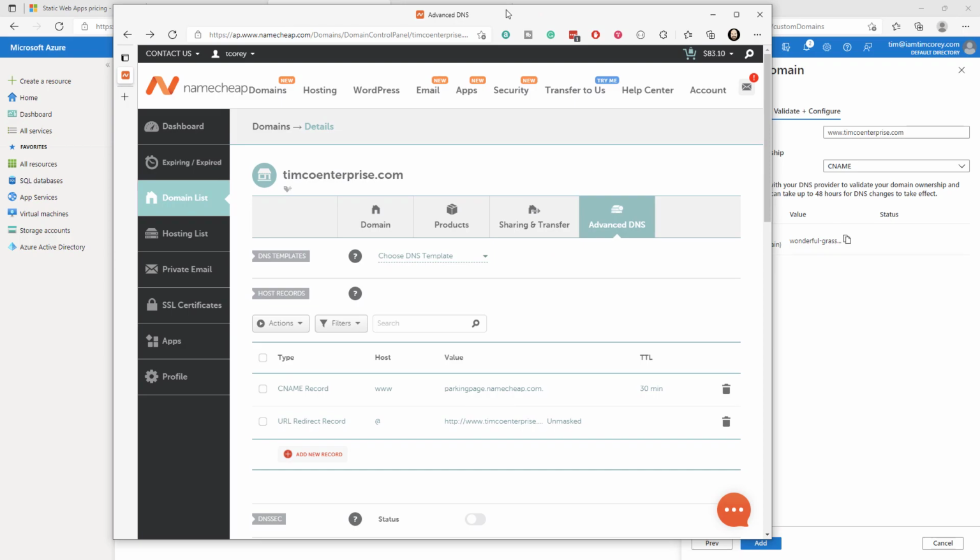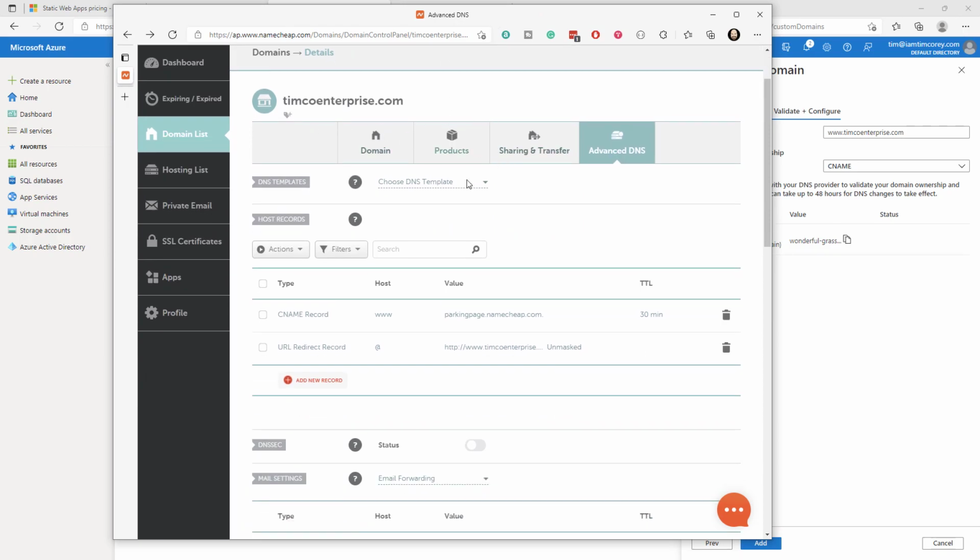So I use Namecheap for my domain names and for everything. Okay, so Namecheap is just awesome for domain names. It's awesome for a lot of things. I don't use hosting or private email, but for domain names itself, it's awesome.